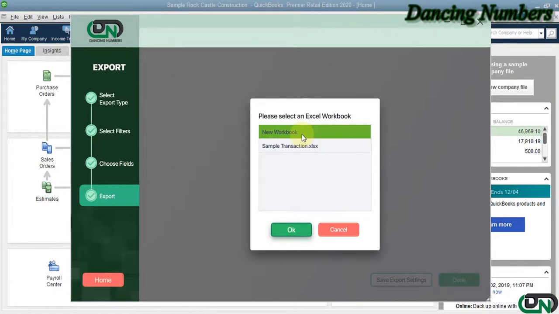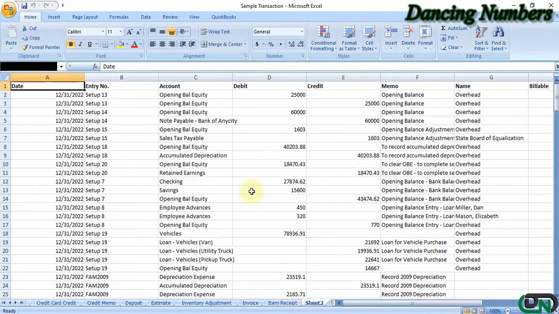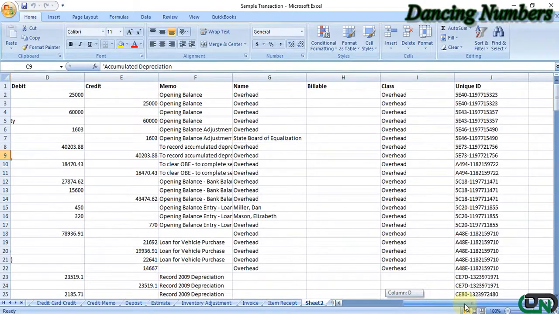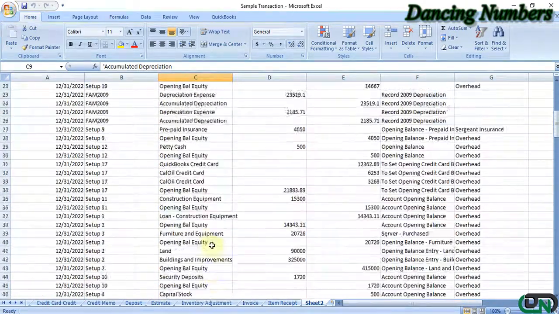If you would like to export the information or the general entries into a new Excel sheet, a new workbook, you can choose that. Or if you already have an open or saved Excel sheet, an existing one, you can select that one and click OK. Now, as you can see, all the general entries with the complete information is now exported into Excel.